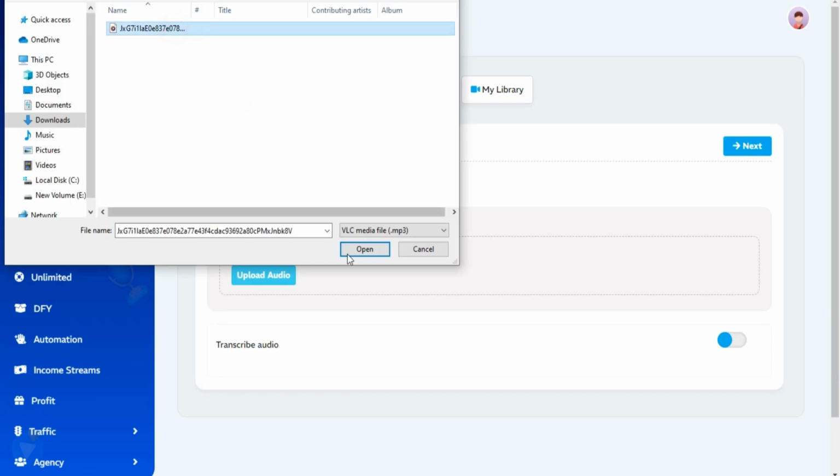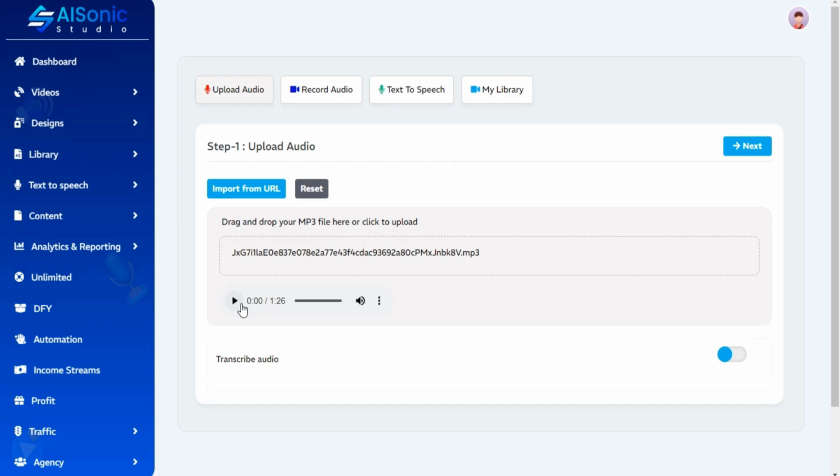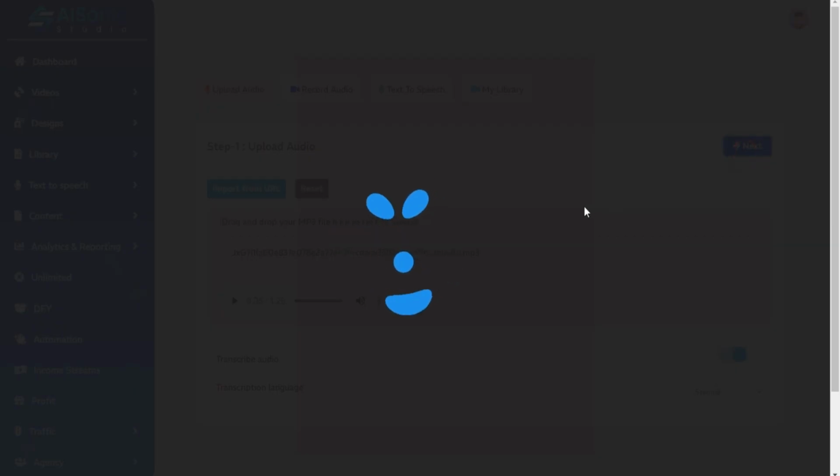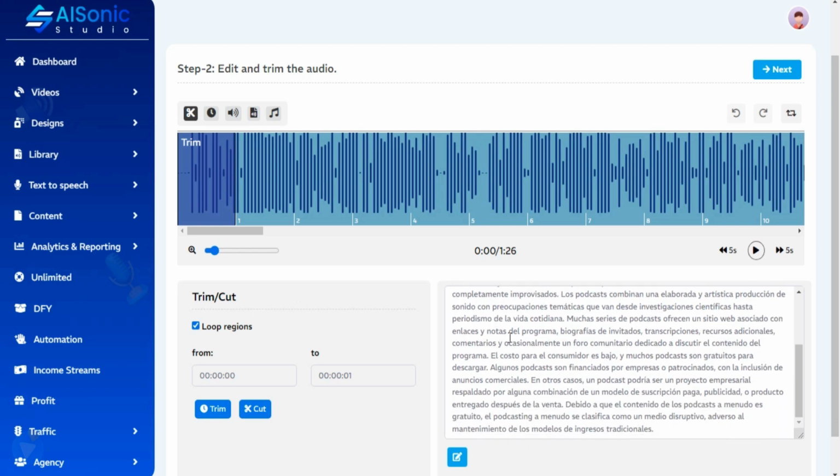Once you add the audio, you can transcribe audio in your desired language. Click on Next and your audio will be open in our exclusive audio editor.